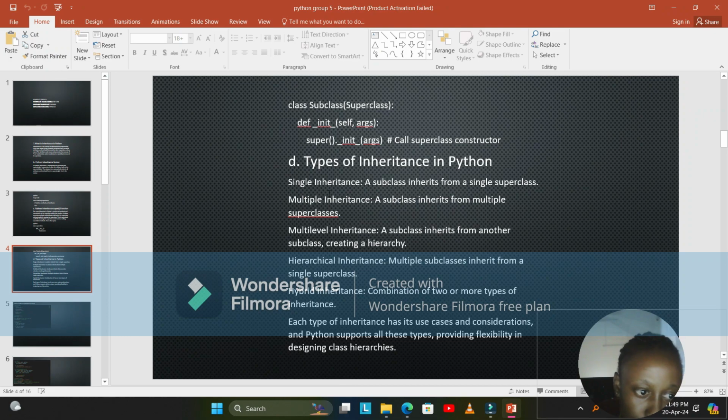About the types of inheritance, we have single, multiple, multi-level, hybrid, and hierarchical. I'm starting with single. Single is a subclass inheriting from a single parent. It's like when I have a child and that child depends on one parent.